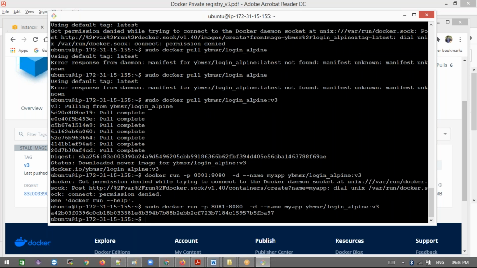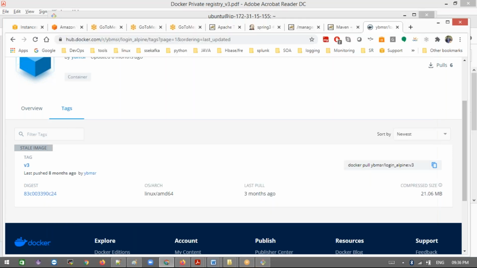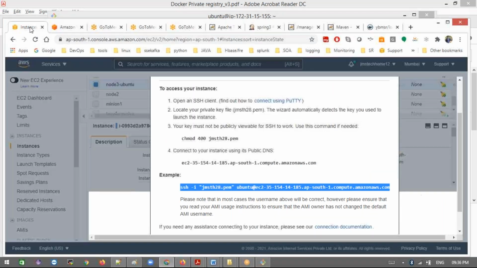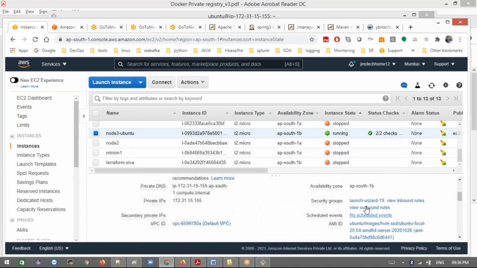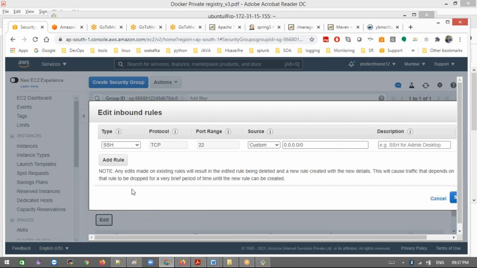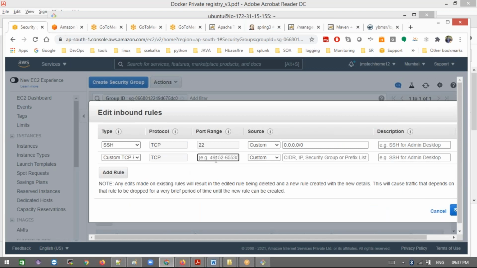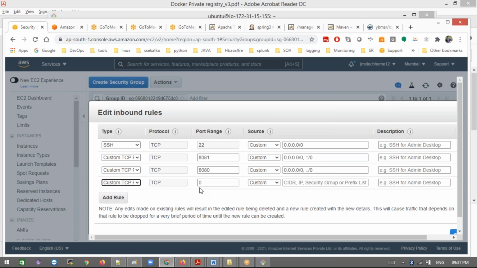Do sudo docker ps. Okay, now this 8081 application is running for us. Now go to your Jenkins server here and allow this port. In the Node 3 Ubuntu server which I added, let me add 8081. I'm adding different ports here: 8081, and even 8080 if you are using Jenkins, and 80 for Nginx purposes. Three ports I'm allowing.